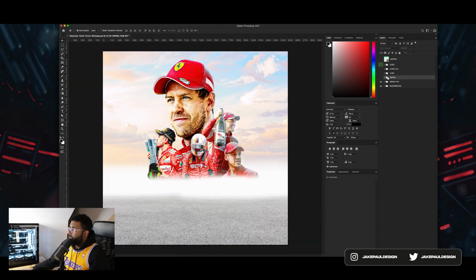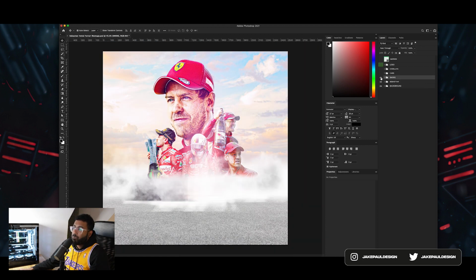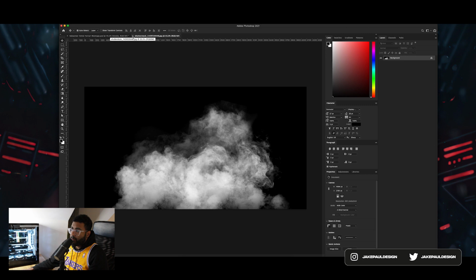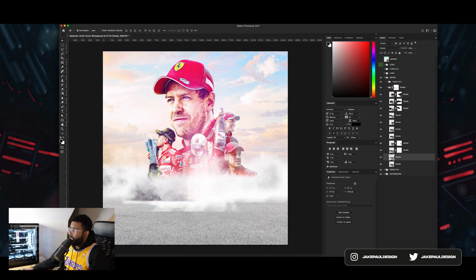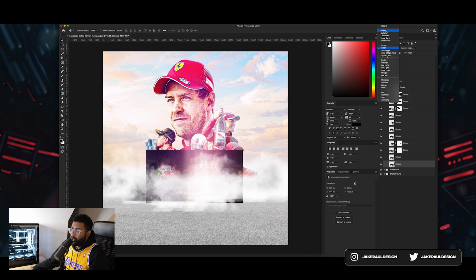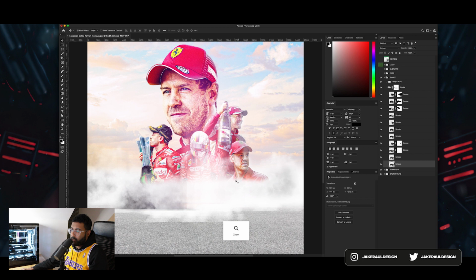Add some smoke in, and this really brings a bit of life to it, I think. It's definitely made it a bit more interesting. So these are all just smoke layers that I have, smoke images. They might all be the same, but I've just moved them around, and then I've applied different blending options, as you can see here, for an element of realism to the smoke.